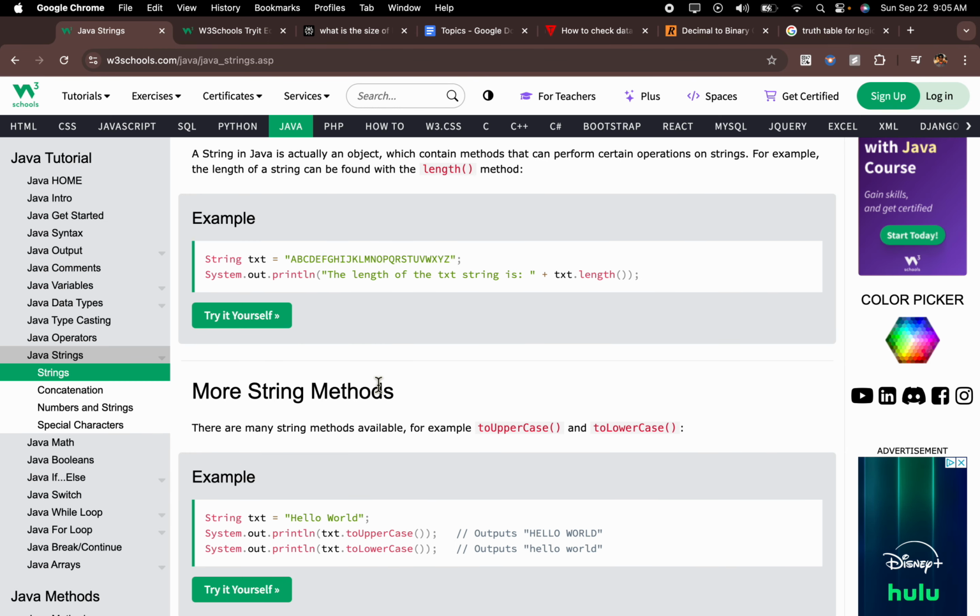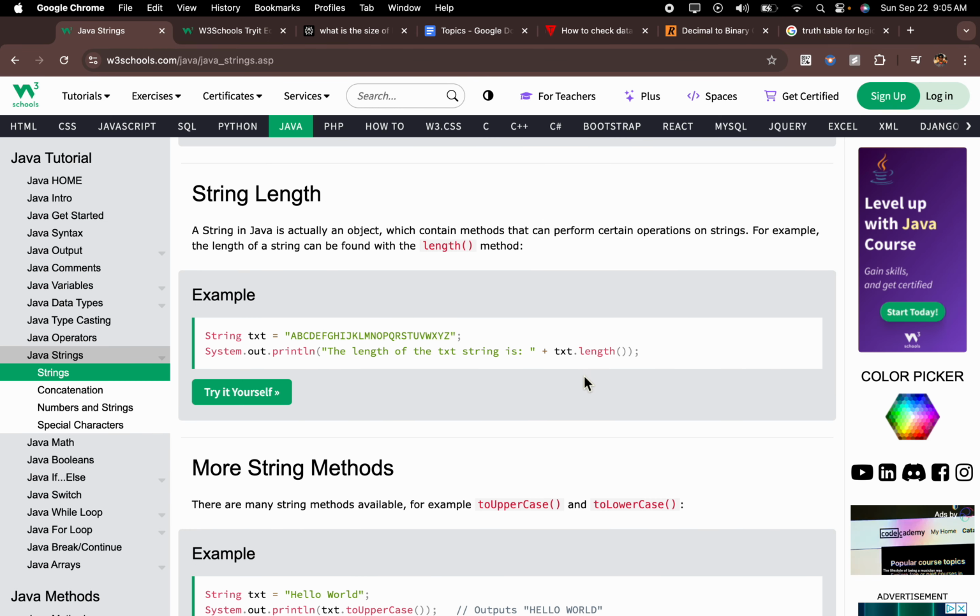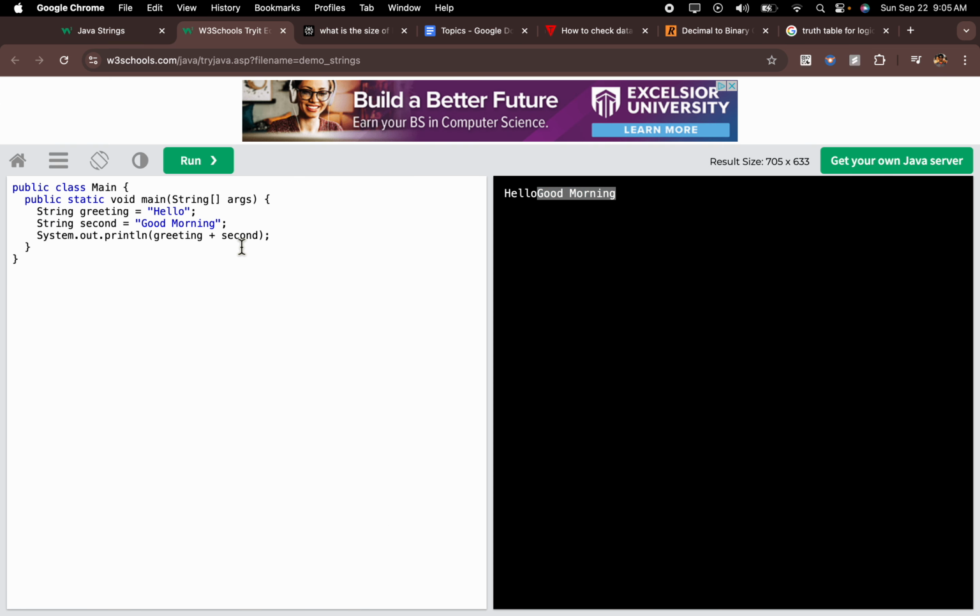There are various methods over it. For example, if you want to find the length of the string, then you have to use dot length over here. Dot length will tell us 5.